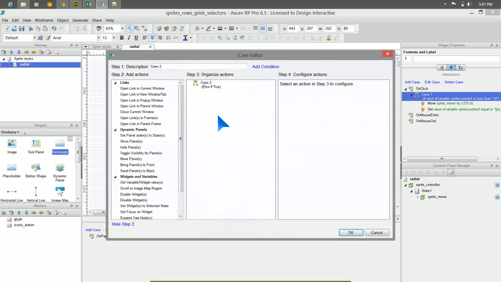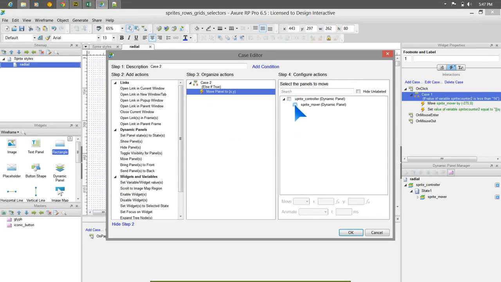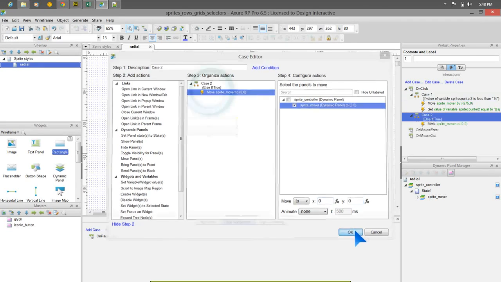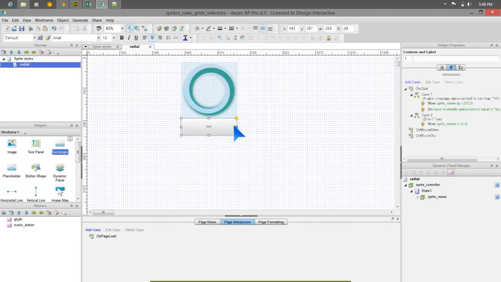What do we want it to do? Well, once we get to 15, we want to go ahead and move the mover panel, and this time I'm going to say 2, and I want to move it to 0, 0, because I've messed around with it, but it's inside of the other dynamic panel, which makes it easy. All I have to do is just say move to 0. So here we go. This is already an else if statement, so I don't have to say anything else because it's going to do it automatically.